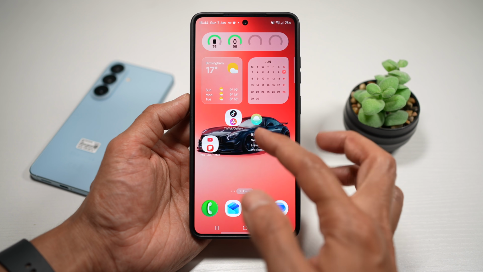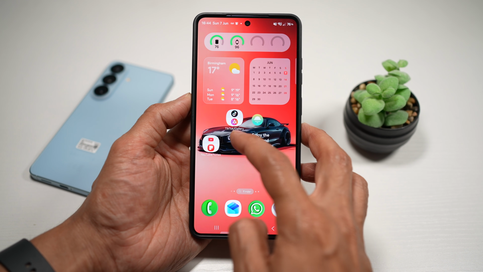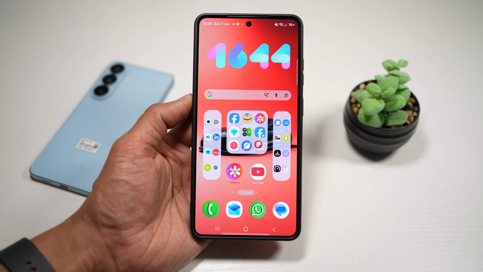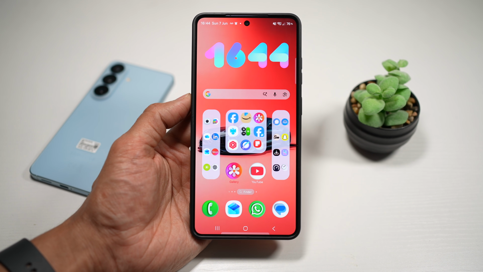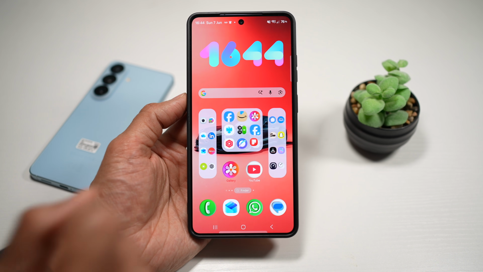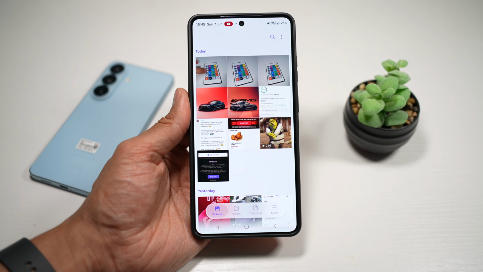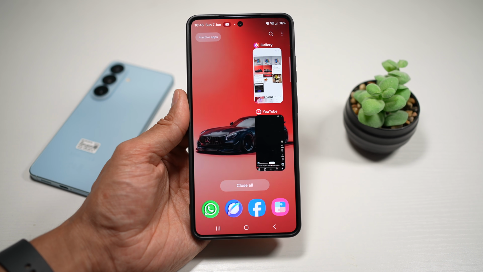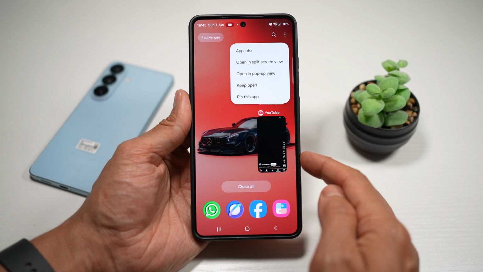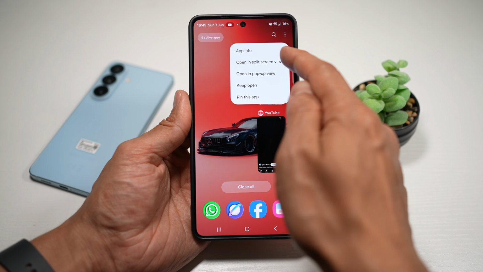So here I already have app pairs for YouTube and Notes, TikTok and Gallery. Let's go ahead and create a new one. Let's go ahead and create one for Gallery and for YouTube. So here we'll go ahead and first open up Gallery. Now we'll go ahead and open our task changer and we'll go ahead and tap on Gallery, and then we'll go ahead and tap on Open in Split Screen View.